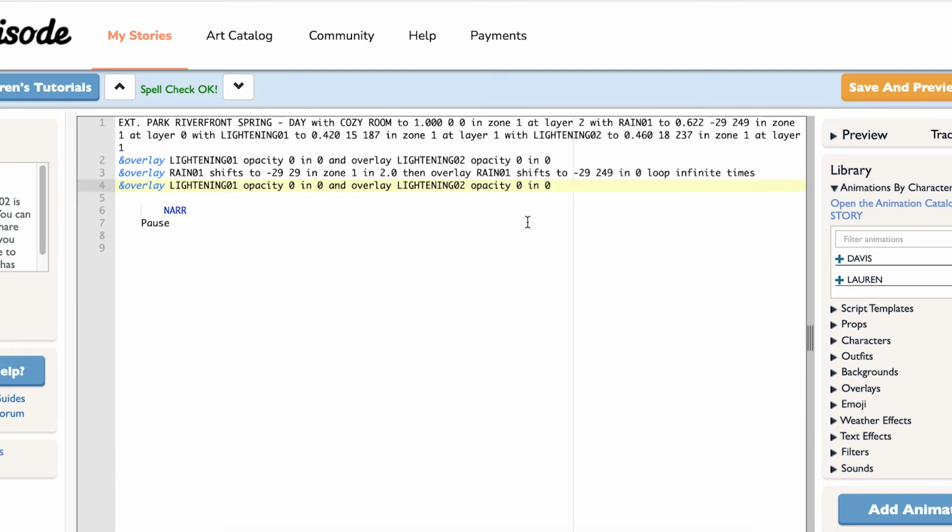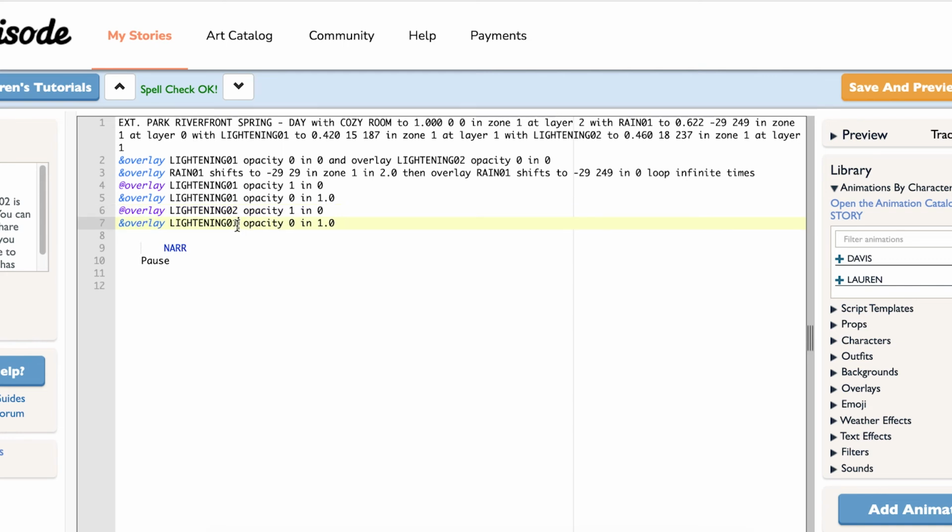And then what you're going to do is make each lightning individually set their opacity to 1 in 0, so you get that burst of light coming in. And then what I'm going to do is fade the first lightning back to 0 in 1 second, because lightning usually fades a little bit slower than it comes in. And as the first one is fading, I'm going to have the second one come in at 0. So using that AND command before the overlay as opposed to the at command actually will have the lightning fade as the other one pops in, so you get a more natural look to the lightning.